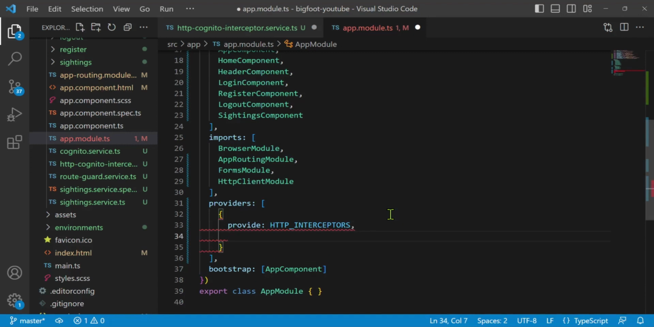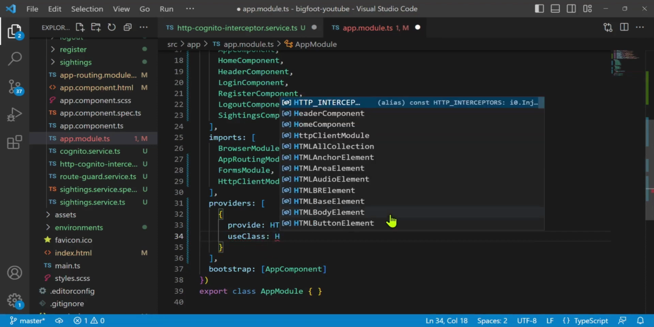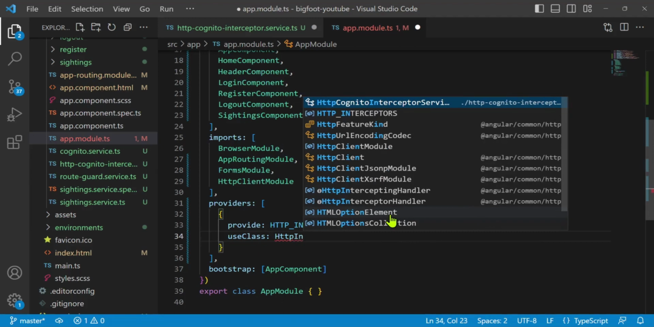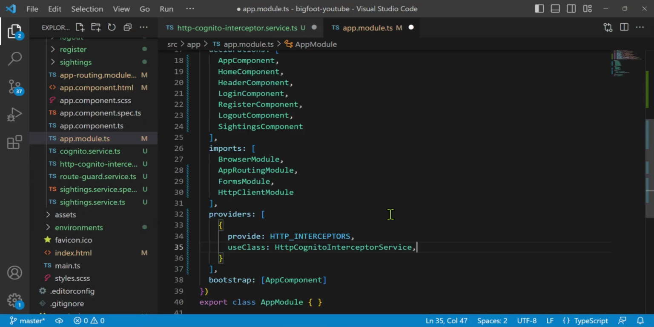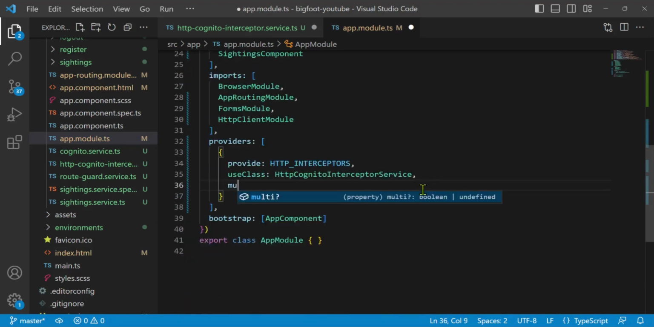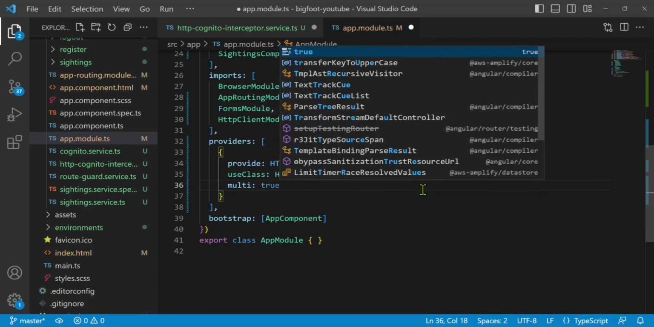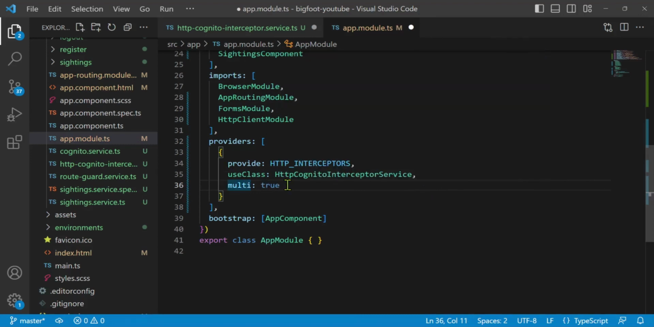Comma, I'm going to need my class, use class: HTTP interceptor. What did I call that? Cognito service. That'll work. Maybe I should call that auth service. That's all right. And then we're going to do one more thing. We're going to do multi, which means we could use more than one interceptor, right? So we always call that true. I don't even know why they gave it an option. Probably someone smarter than me does. But this is what we need.